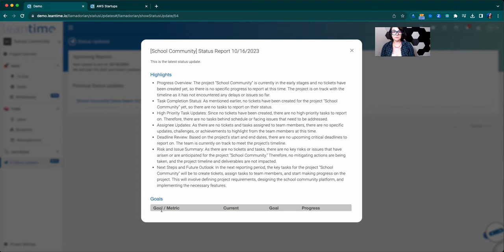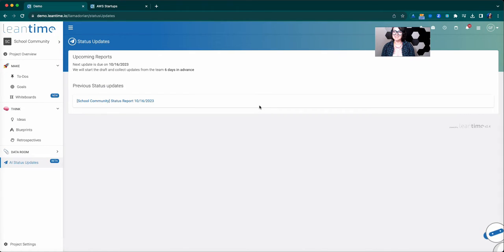You don't see goals here because this project is not built out with any goals at the moment, but you can go back and be able to look at all previous status updates.